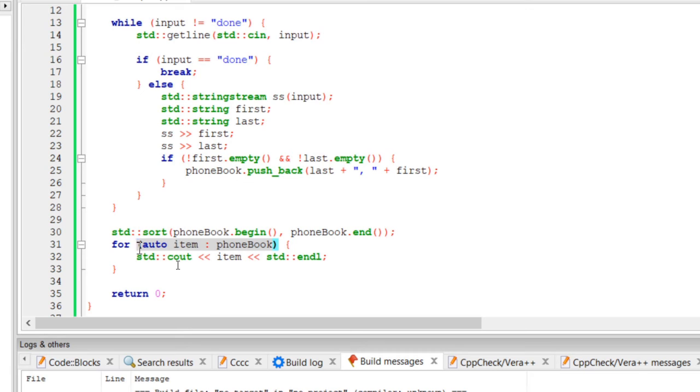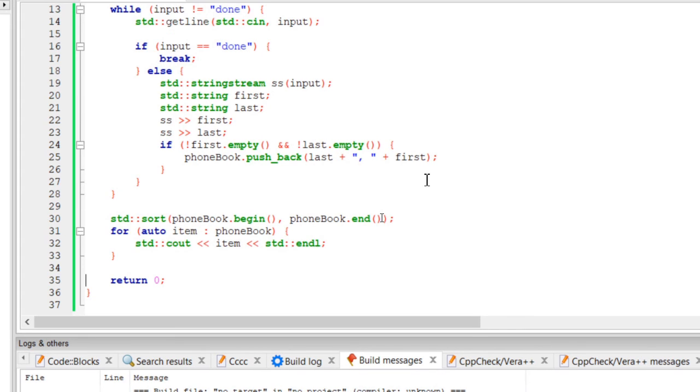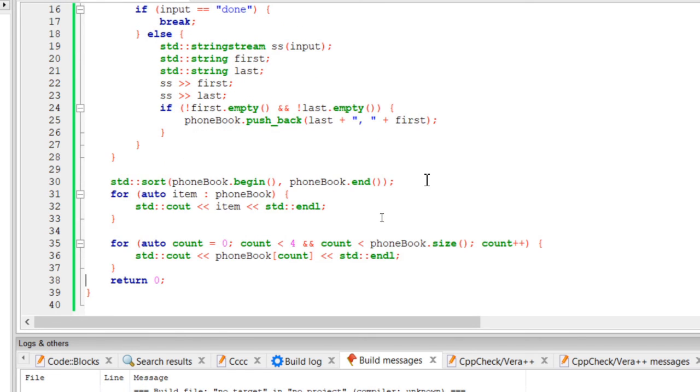The ranged for loop has a limitation though. If you wanted to output only the first 4 items, you could not do it with ranged for loops. The ranged for loop cycles through all the elements. To loop through only a certain number of items, you can use the counting for loop.